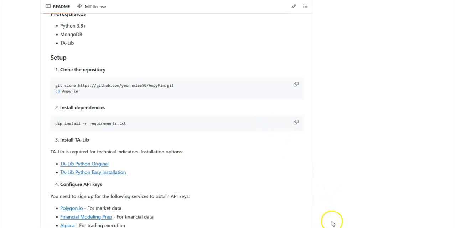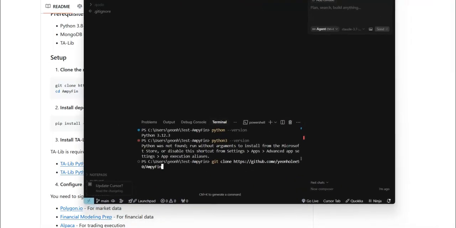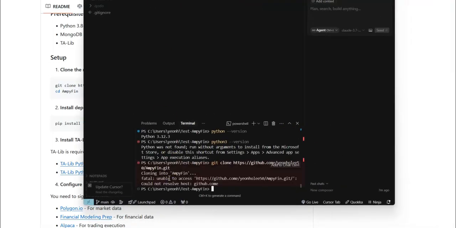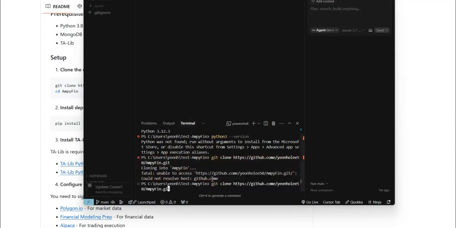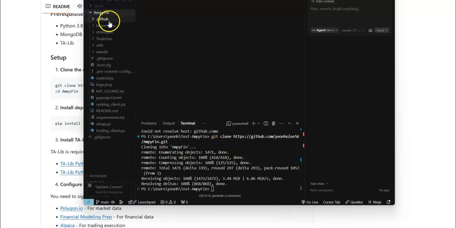Okay, so very interesting. git clone https://github.com/50/AmpyFin.git. I can't believe I'm typing this out, but yes, I am. Oh no, it's not able to. Yes. Now you're able to go into AmpyFin. There's still a lot of work to do.